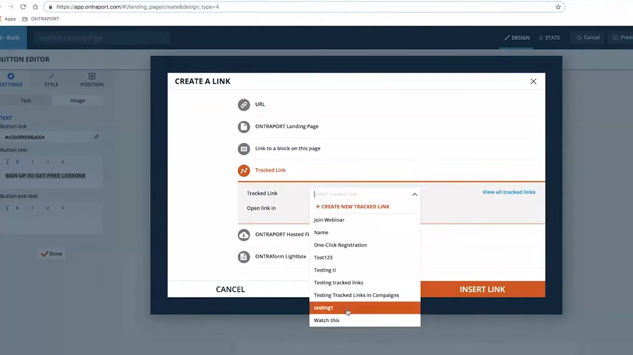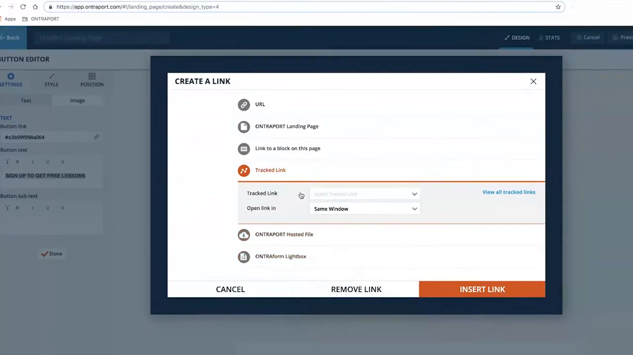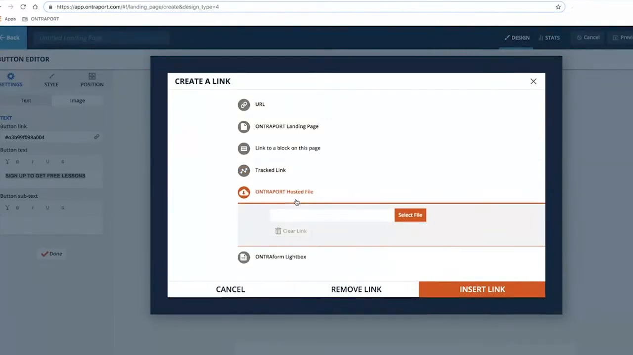It used to be that you had to go find the URL that we gave you, but now you can just use the tracked link name. I'm actually going to use that in a minute for that cancellation email that I was just telling you about. There's also an Ontraport hosted file, so a download file, and then an Ontraform lightbox.